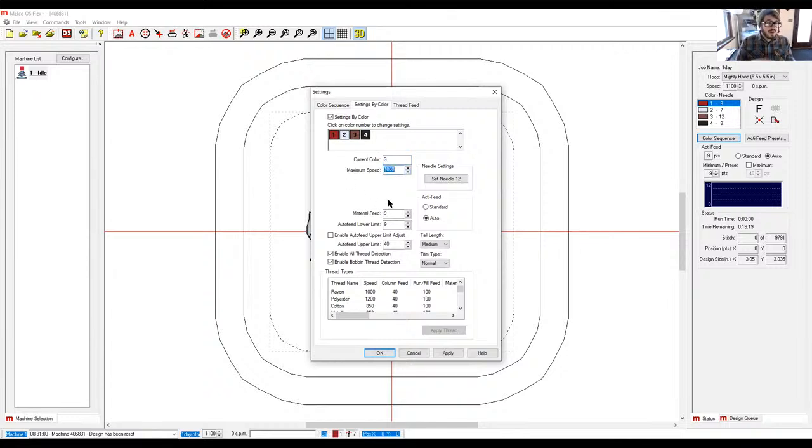Material feed, we all know our material thickness, right? The higher the number, the thicker the garment, the lower the number, the thinner the garment. Every 10 points is a millimeter. You guys should have your settings kind of figured out by this point, different garments, different settings.